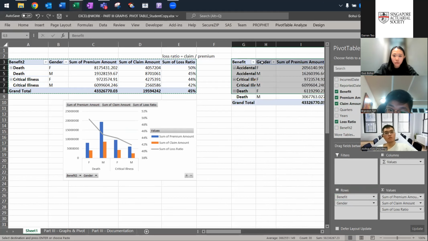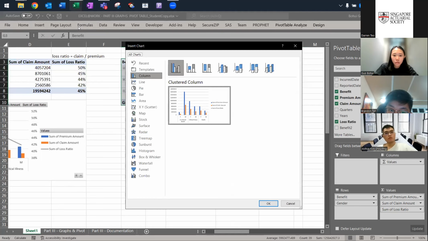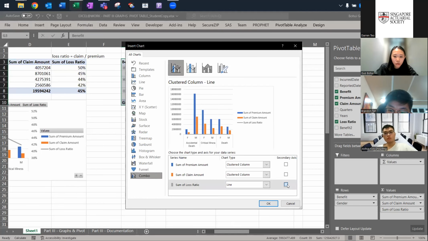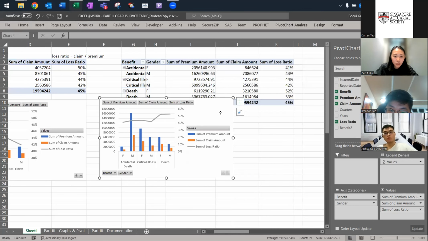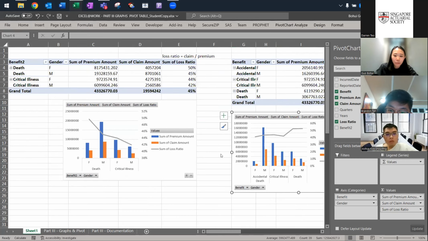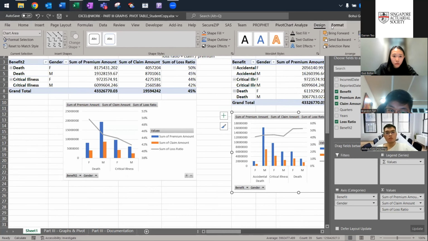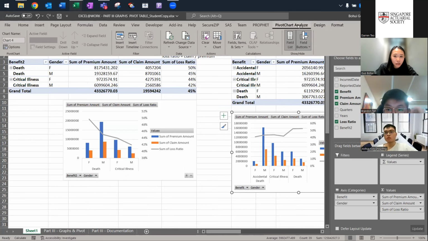So I have two different tables, right? We insert C, cluster, combo, line. So these are two different things. But when I want to filter, I want everything to update. What we can do is go to design, go to analyze, pivot chart analyze here. Then you can insert a slicer. Can everyone get to this point?